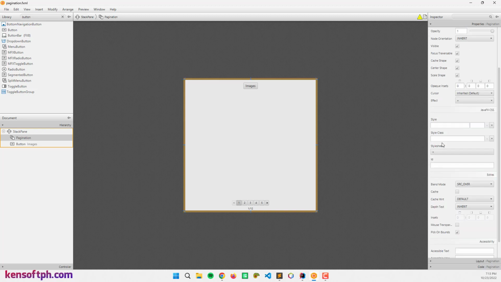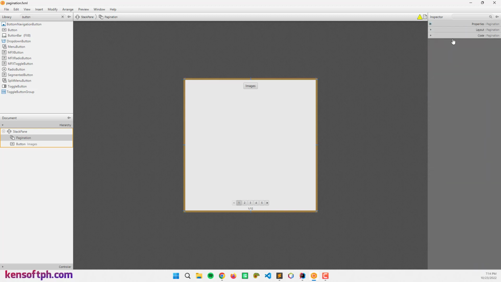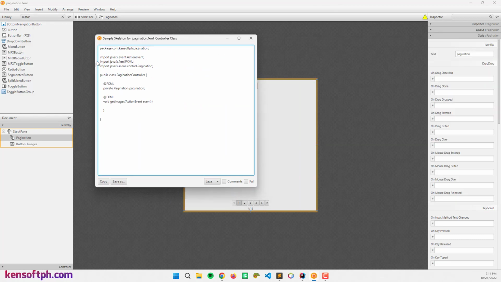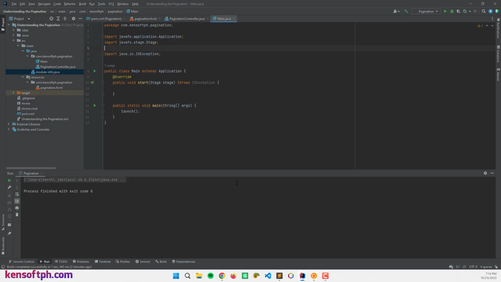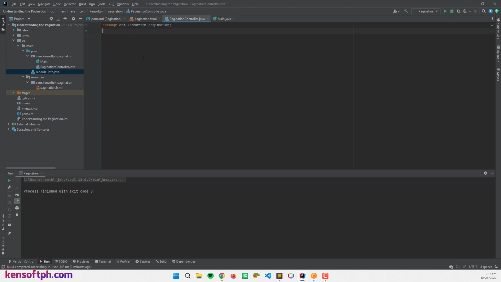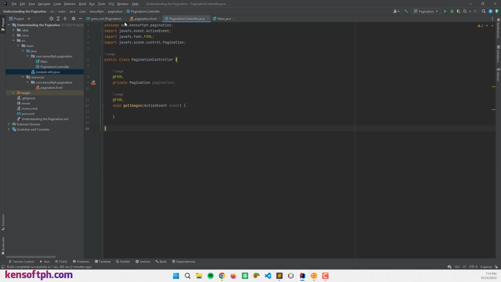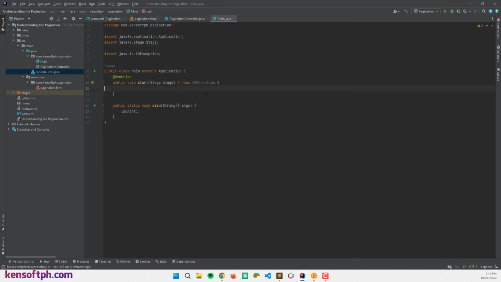All right, so now let's go here at the code section. I set the FX ID to pagination. All right, and let's save that and go here the View menu, Show Sample Controller Skeleton, and copy these codes here. All right, and let's go here at the IDE and go here at the controller class, paste the code, and let's go here at the main class to load the FXML document.